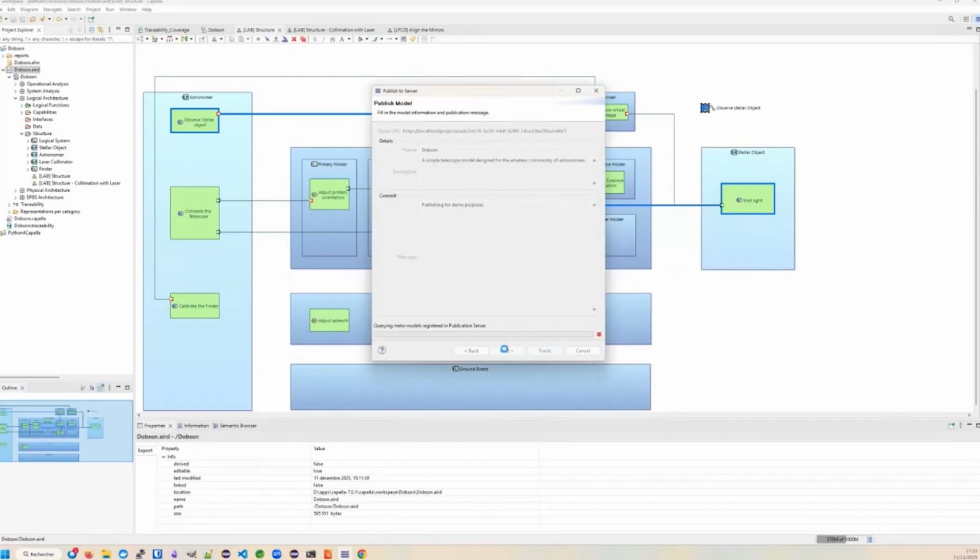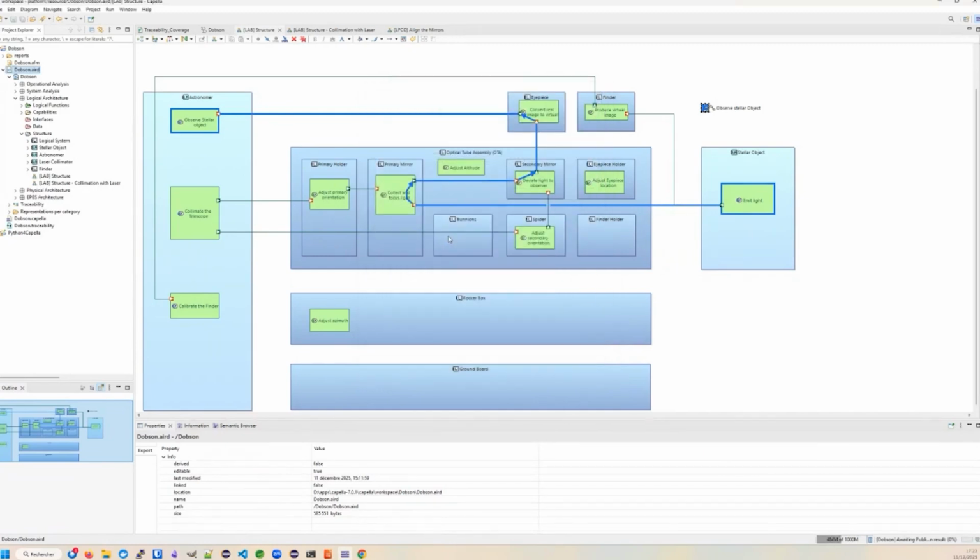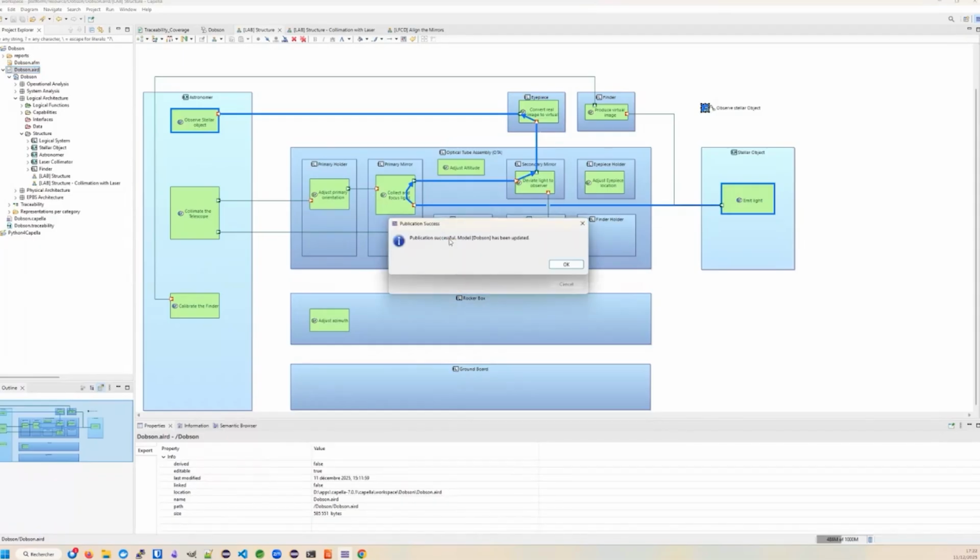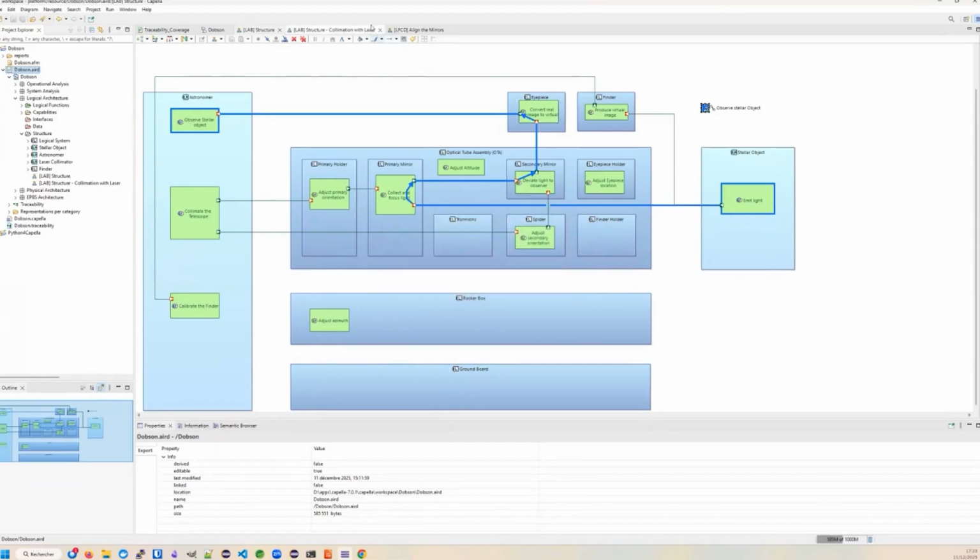Publishing for demo purposes. And this finishes my publication. All the data is crunched and sent to the server online. I'm just waiting for the response, and the publish was made. So all the data of my model is now available online. So let's see now how it looks online.